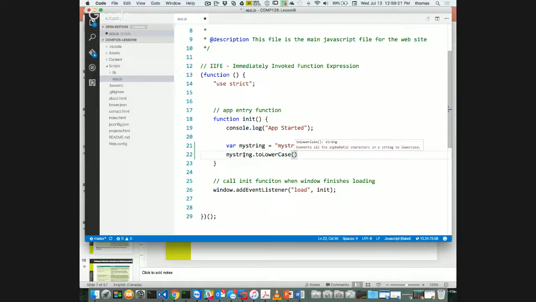If you don't know that, you can always open it up. As I open this up, it gives you a description of what it does: converts all the alphabetic characters in a string to lowercase. Now, what if they're already lower? Well, it doesn't really matter, does it? It'll still accept it.